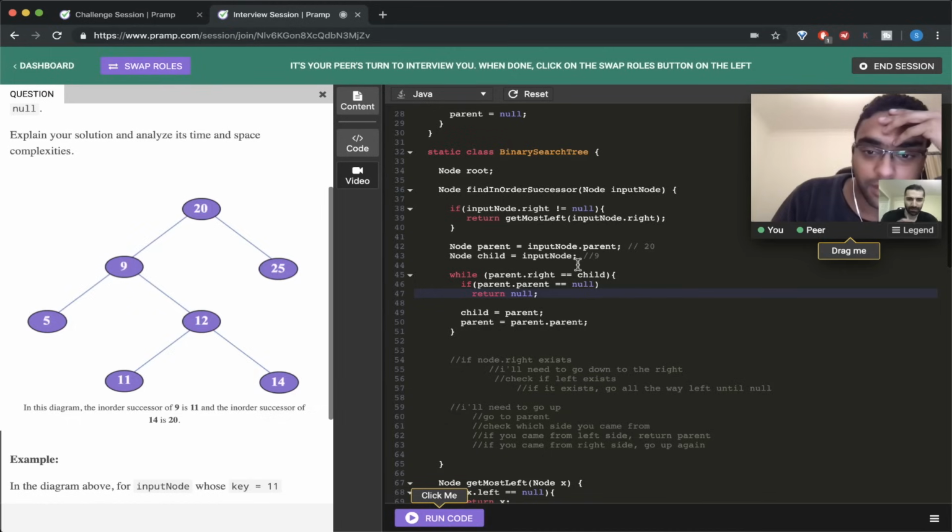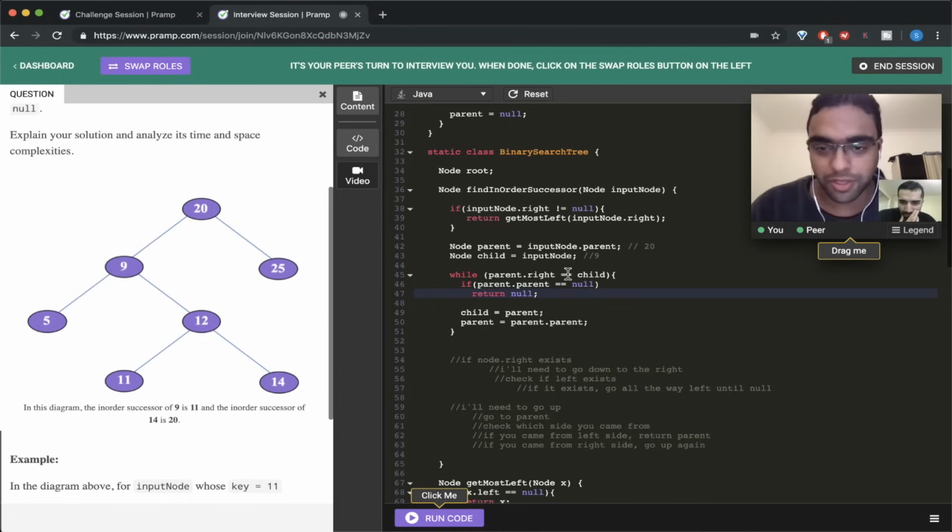So input, parent is 20, child is 9. We can't make debugging for this one. Let me do it again. If we change 9 with 14 and the parent now with 12, okay? So we'll start from here. Is parent dot right, which is 12 dot right, equal 14.